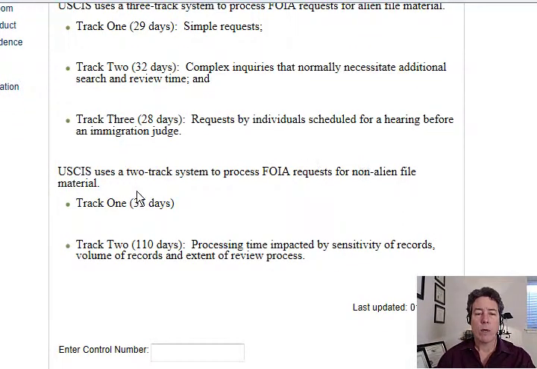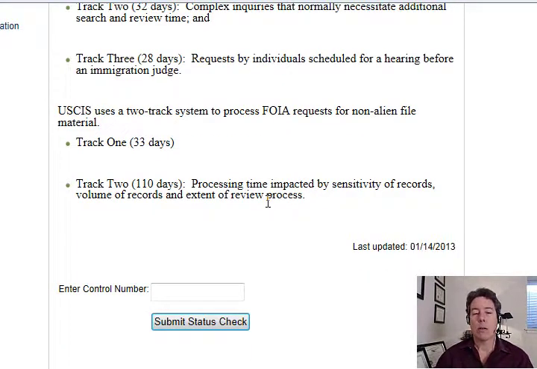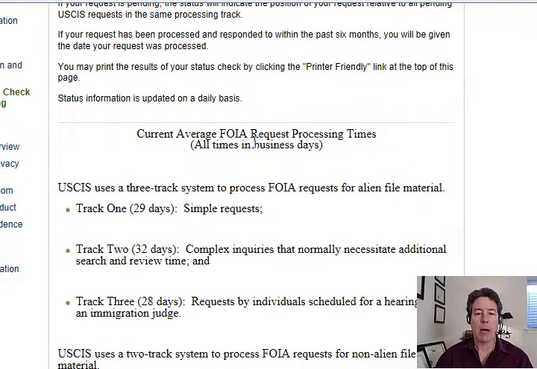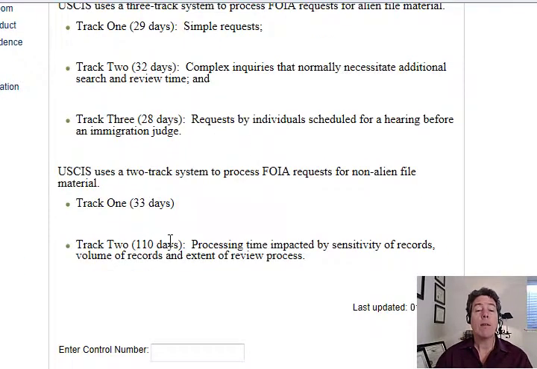They use a 2-track system for FOIA requests for non-alien materials. So track 1 and track 2 is 110 days. And that's processing time impacted by sensitivity of records, volume of records, and extent of review process. So non-alien file material, this might be a fiancé visa who's only come in as a tourist or a student before, and there's no A file, no alien file. They're harder to determine, they're archived in a different area and more difficult to get out. But look, even if it is 110 days, that's like 3 months.